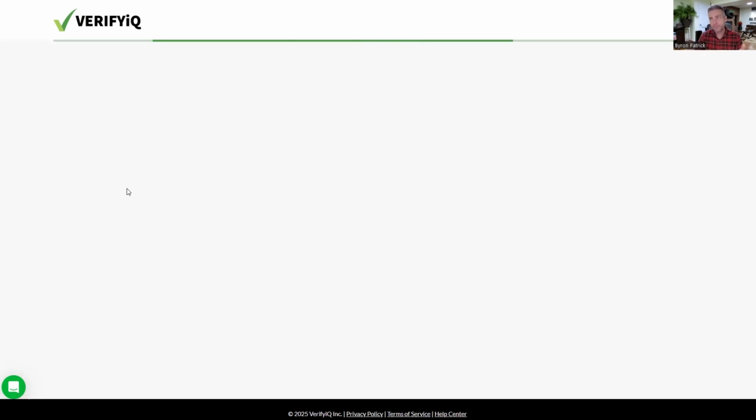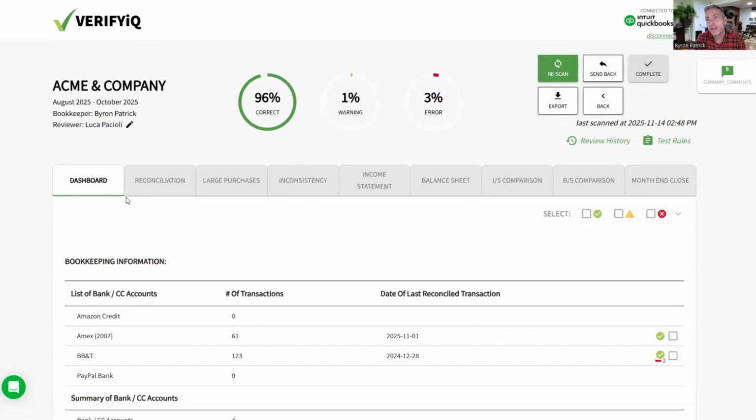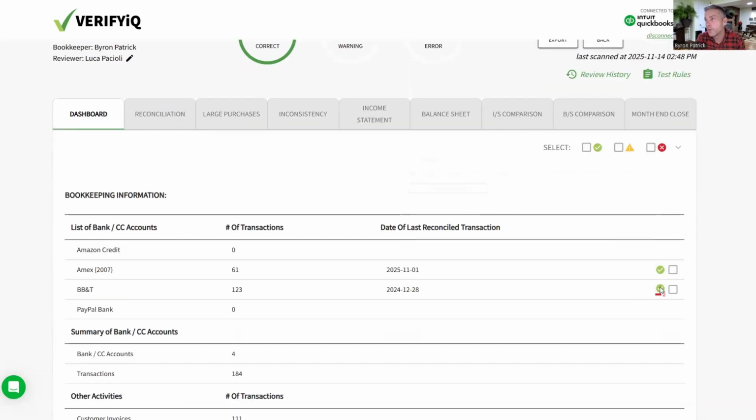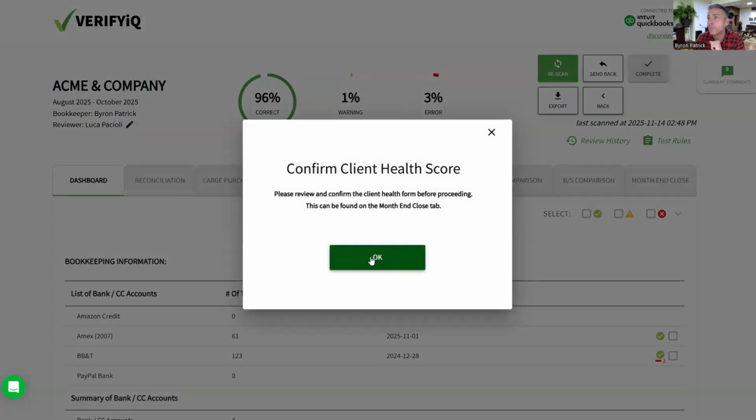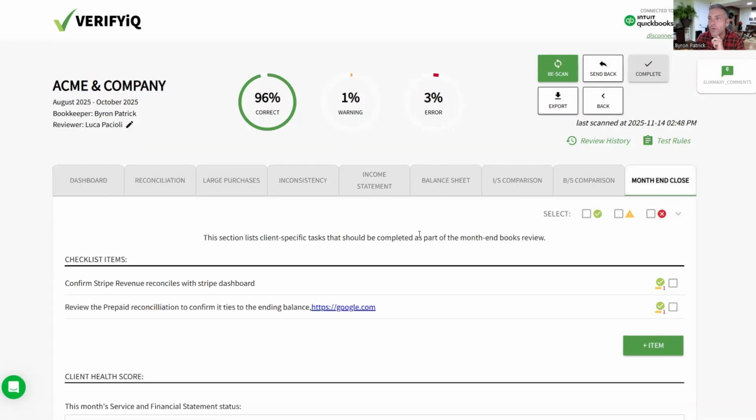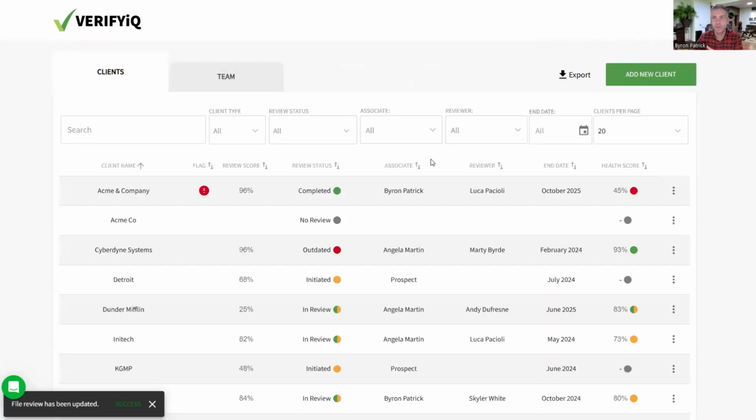They will come in here and they can then see everything that the bookkeeper has done, all of the notes, and provide additional comments. And then they can either send the review back to the bookkeeper or team member, or they can complete that review and say, we are good to go. Let's move on. Oh, I didn't look at the health score. And make sure that the reviewer reviews that health score. We're going to complete it. And now we are ready for the next quarter, the next month, the next period.